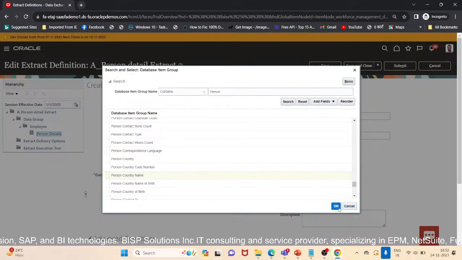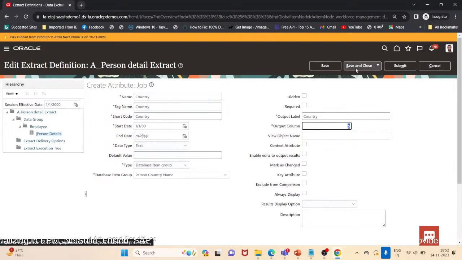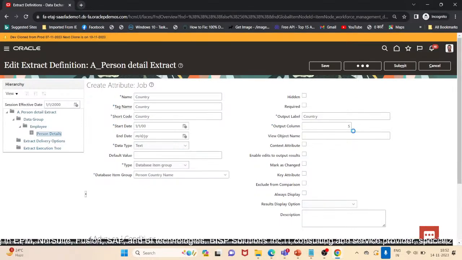Okay, we'll take this person country name. Let me click on that and change the name to country. Yeah, why country. Okay, and here also I'll give the name as country and the output column will be the same. Now we'll save and close this.